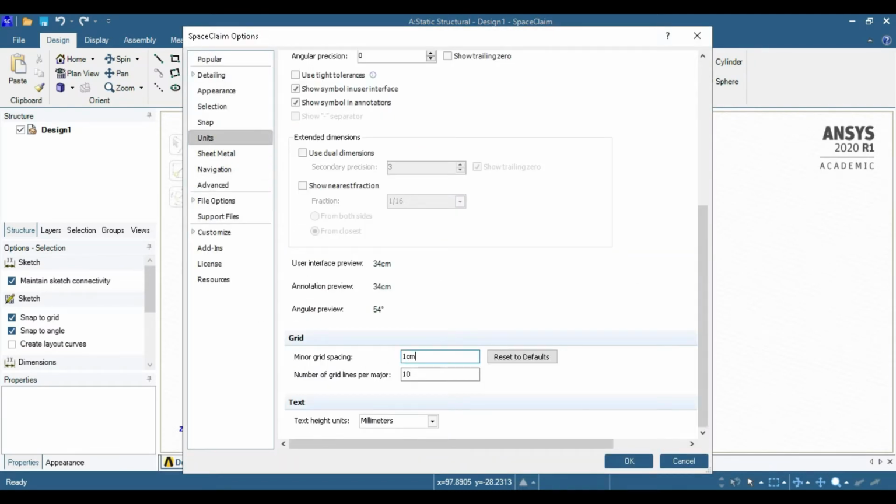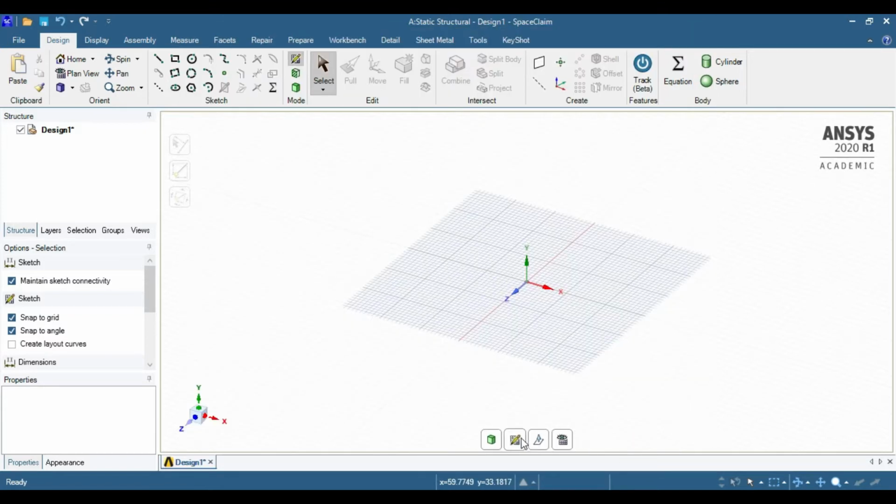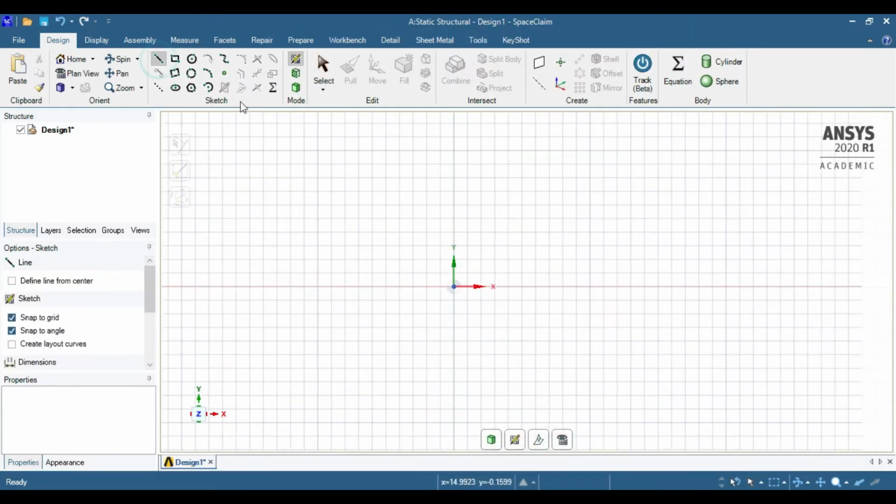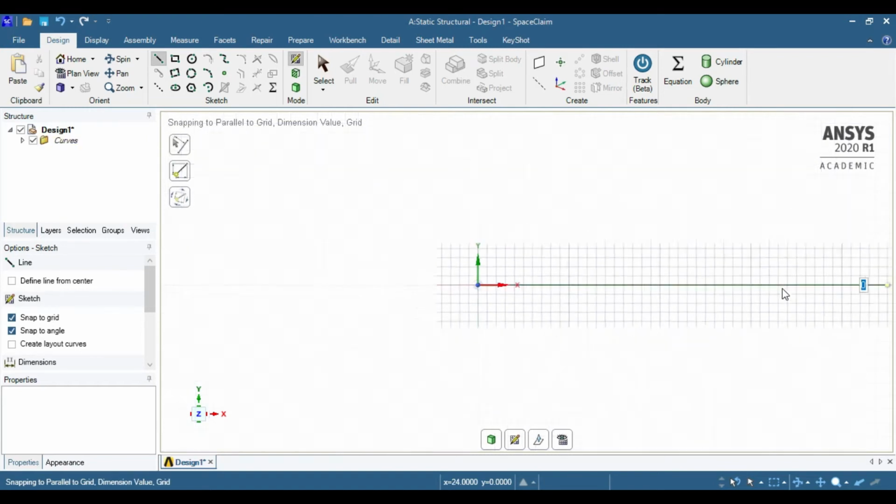Go to settings, change units to centimeters and grid length to 1 centimeter. Create a triangle as shown and a rectangular profile for that truss.